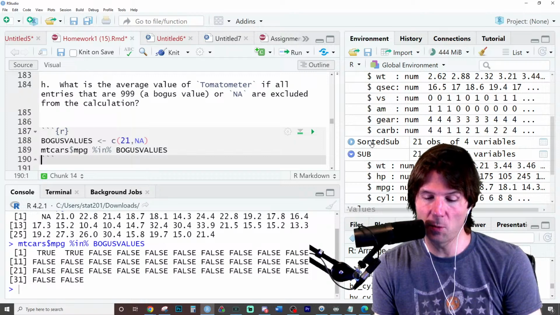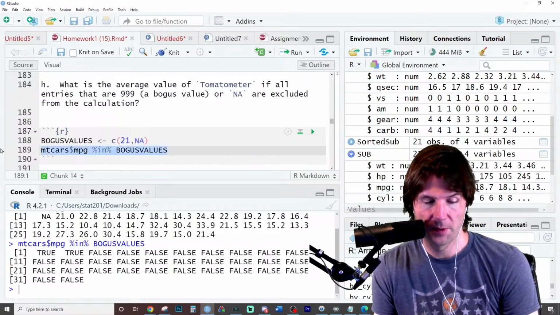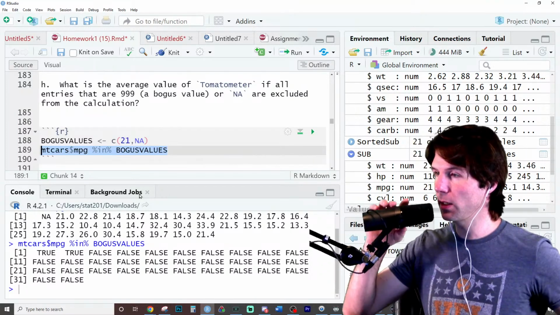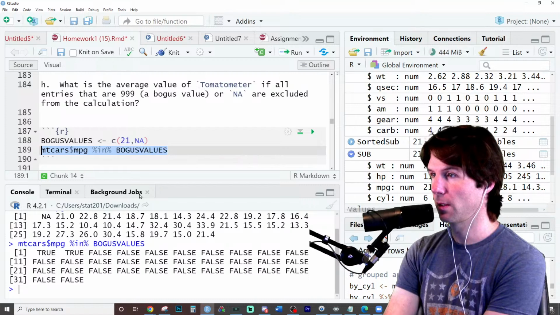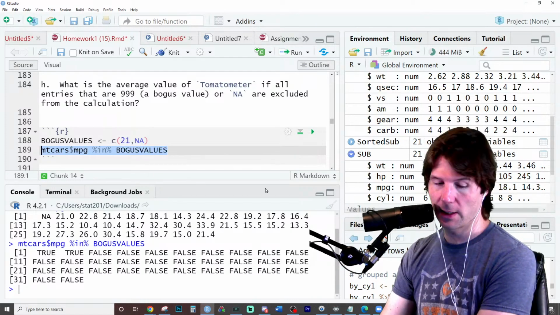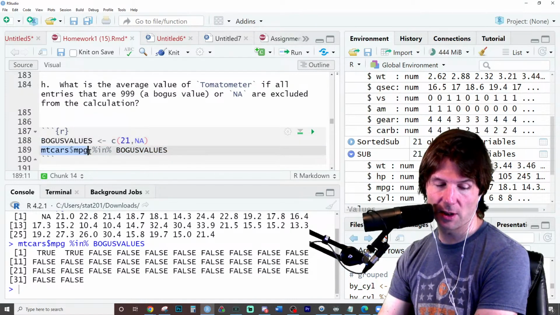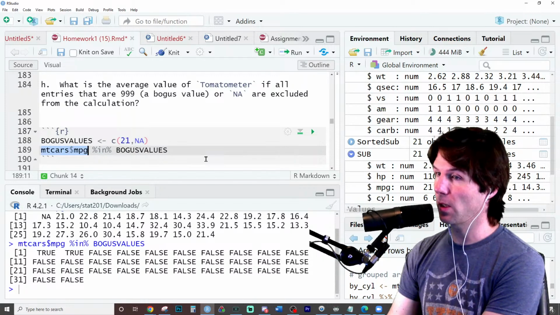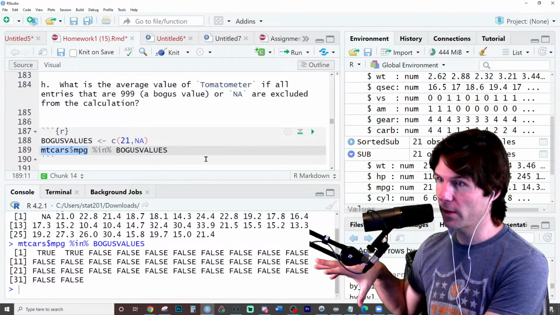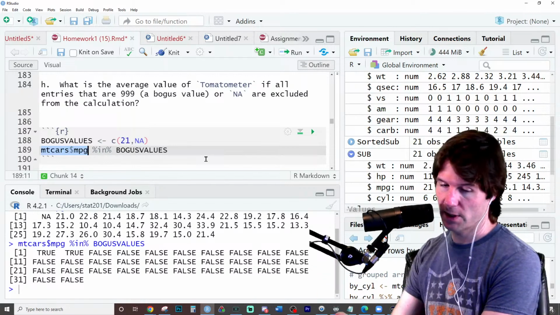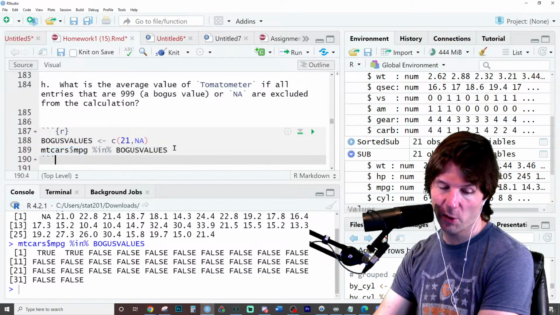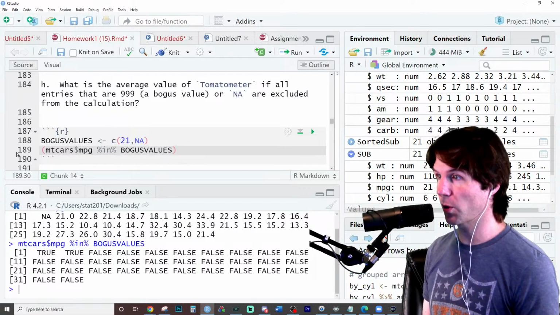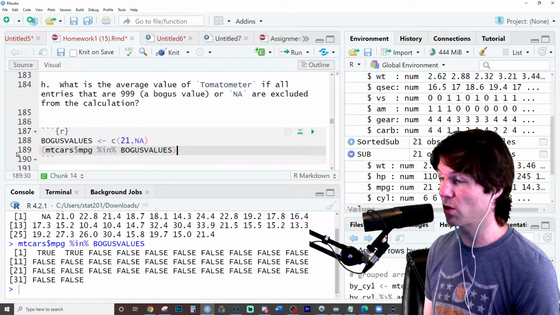So are these the values I want or don't want? I want you to look right here. I said the values of MPG are contained in the bogus values, so these are what I don't want. This is something we brought up in class. The problem right now is the trues and falses are reversed. These are the things I don't want. So how could I quickly change this to things I do want? It's true that I don't want those things.